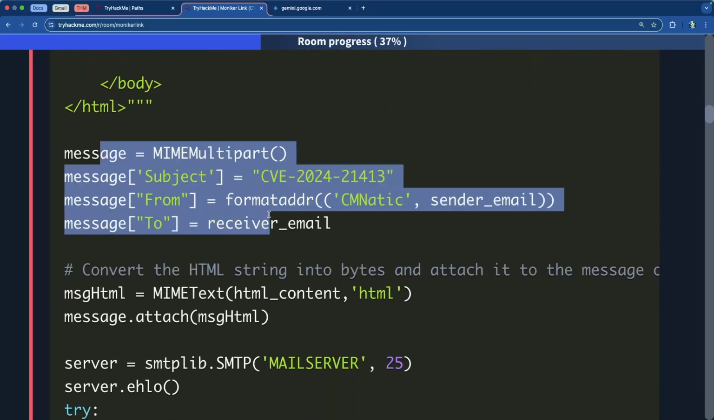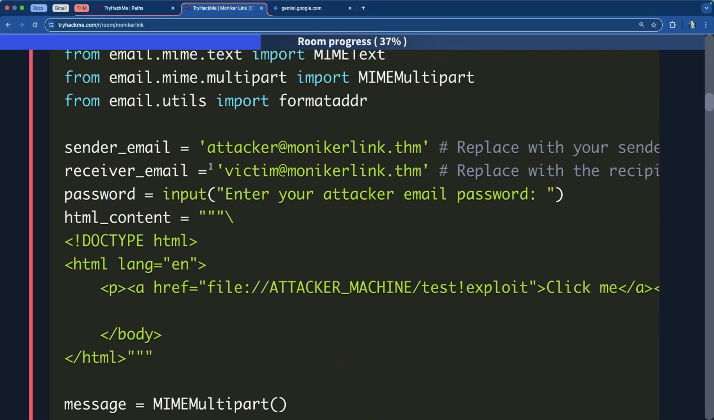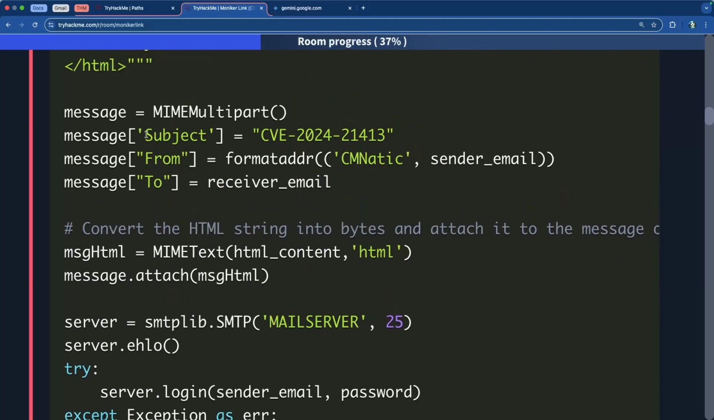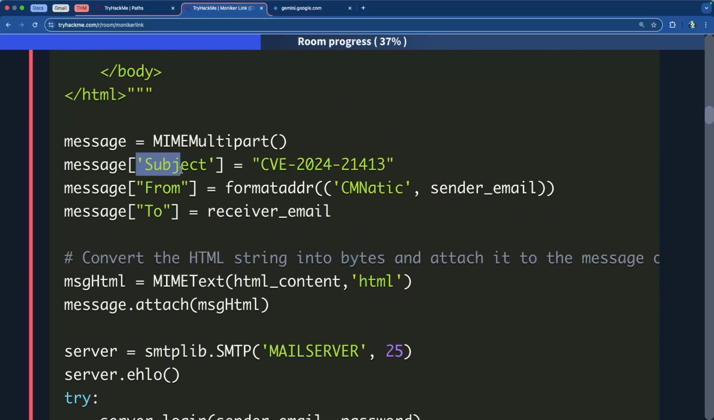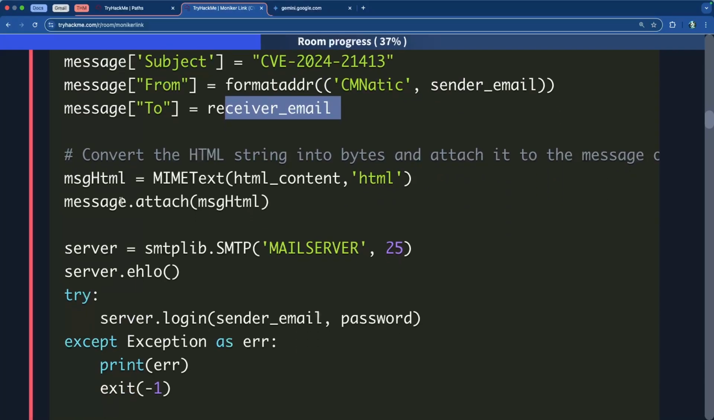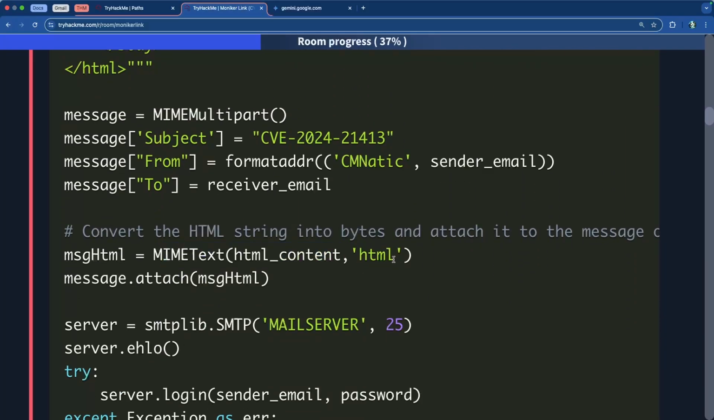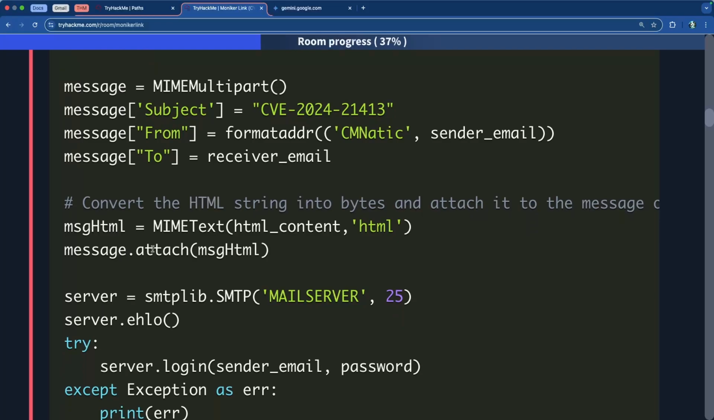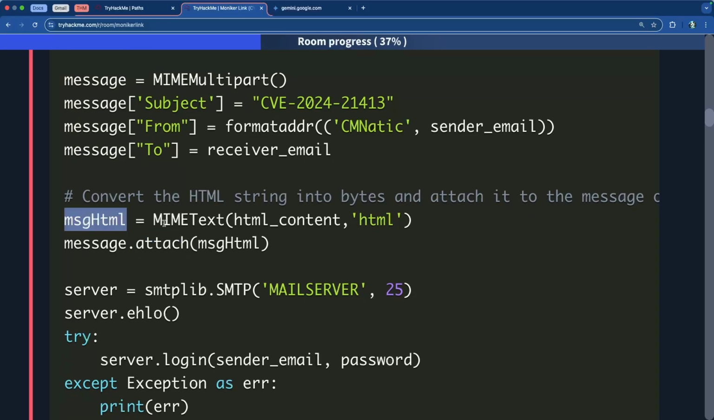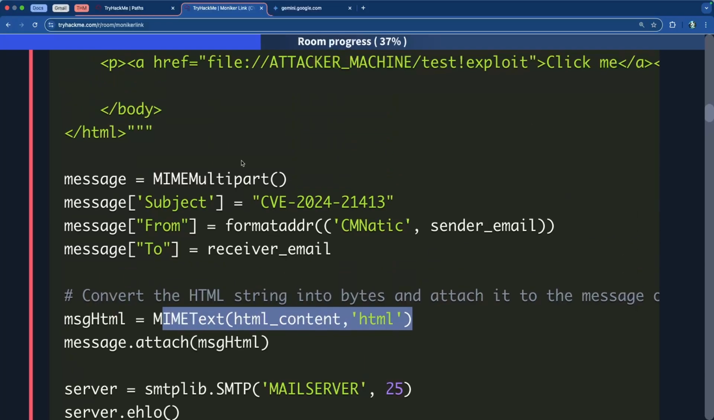And then you use the messages. This is specifically from our email library that we've used. So we're going to use the MIMEMultipart, and then we're going to create a subject, from, to, and then the subject is going to be the CVE itself. The from is going to be the sender's email. The to is going to be the receiver's email. And then the message HTML is going to be MIMEText HTML content, which is this thing that we saw right here. And then we're going to make sure that it's in HTML format. And then message attach the HTML, which is this, which is going to be the content that we saw, which is right there.